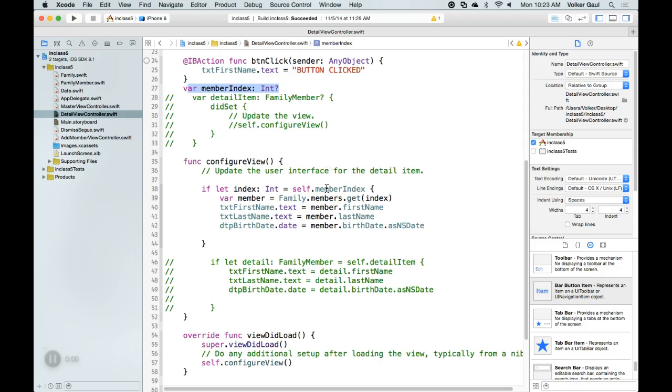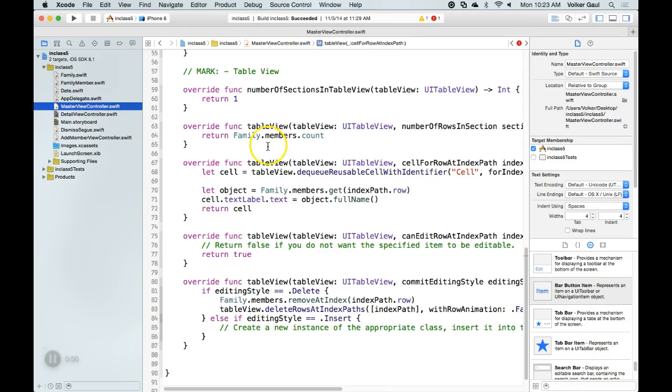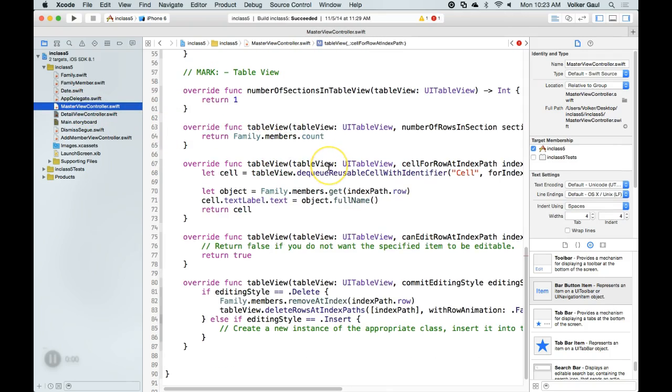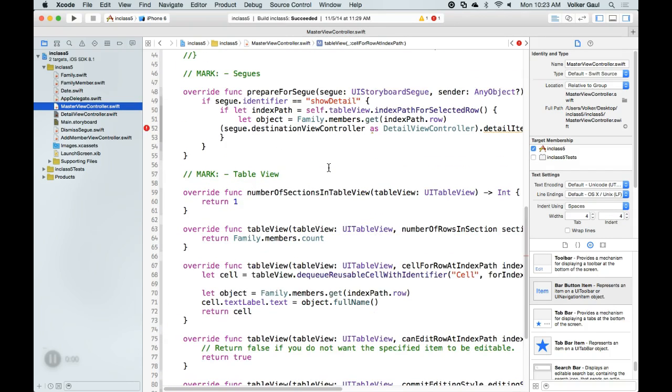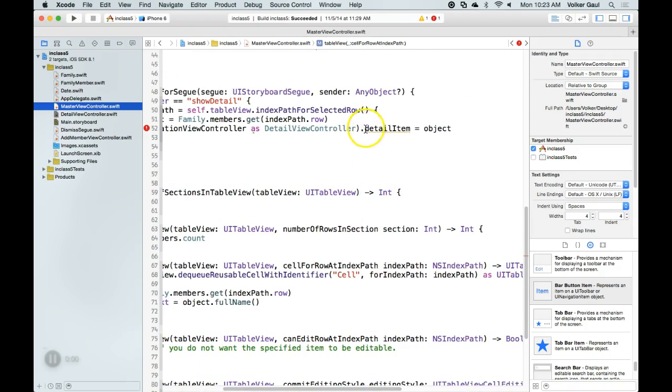Okay, so that's the detail side of the house. Now on the master view, we have to send this index. So I'm going to the master view controller. And whenever we get to the segue part here, now it's complaining, because there is no detail item. But now it's called member index. And we don't send it an object. All we really need to send is the row number.